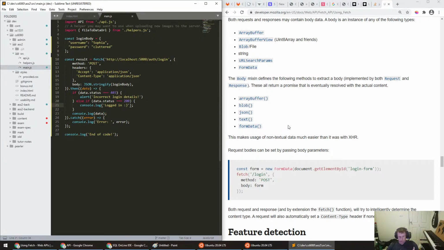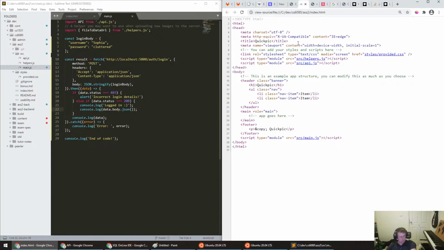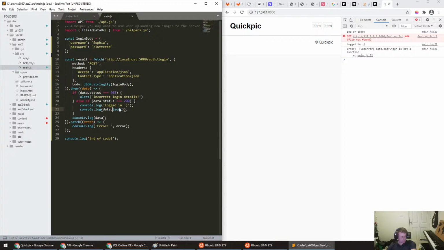Now I know that my response is in JSON because these APIs deal exclusively in JSON. So after this, I will simply say console.log data dot, it's either data.body.json or it's data.json. Let's try this out. I genuinely don't know. Where's my page? Is that it? Yep. Data.body.json is not a function. Okay. Data.json. Okay, that seemed to work.